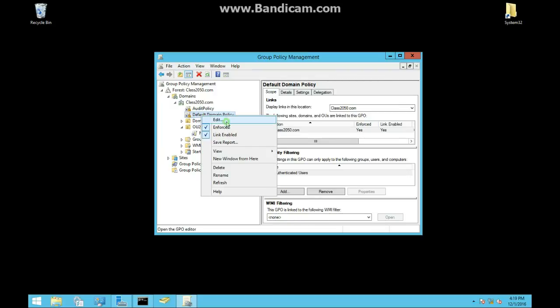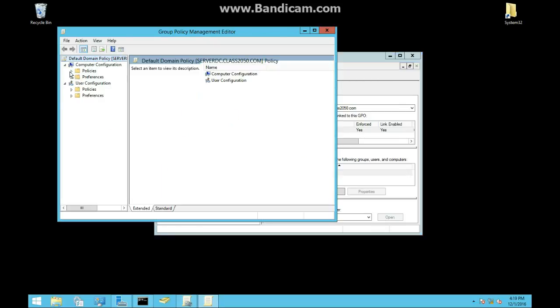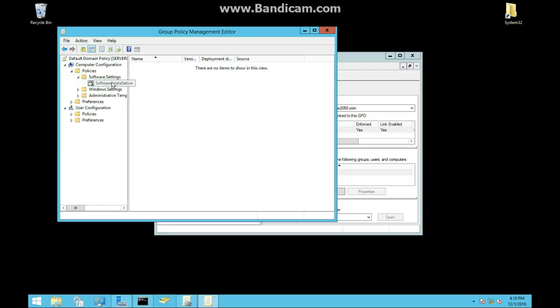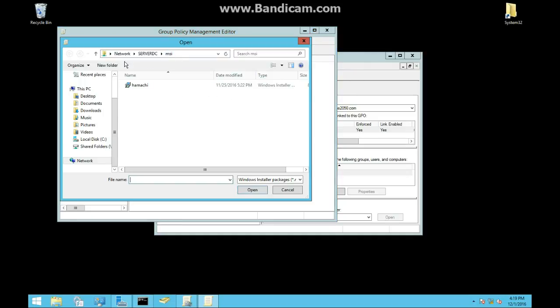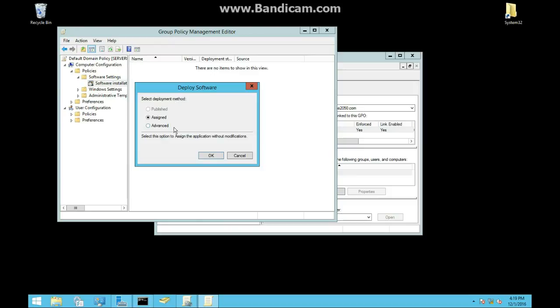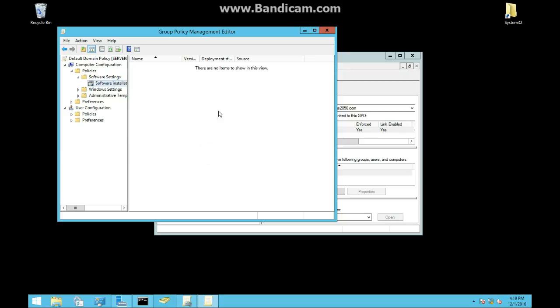So default domain policy, I'm going to edit it, go to our computer configuration, policies, software settings, software installation, right click, new package, and let's make sure we're in the network, server DC, make sure you have that URL, which is a network source, and the deployment method. You want to do assign, you want to do advanced. Hit OK, and it'll take a second or so for it to load up.